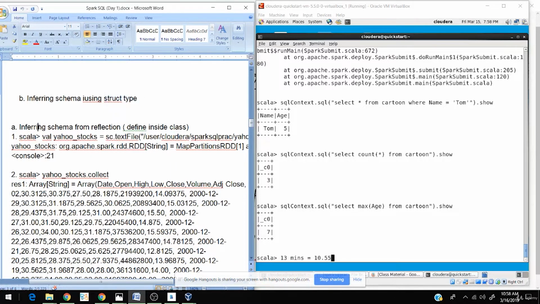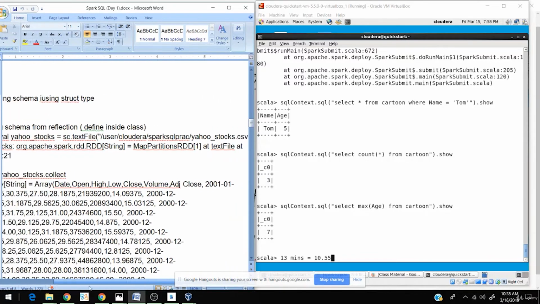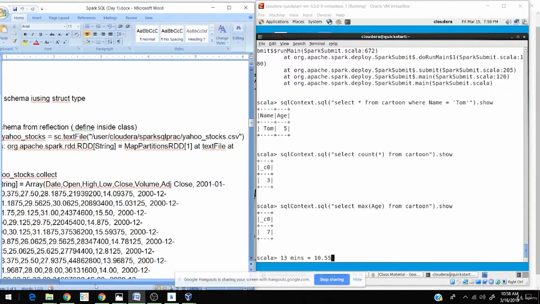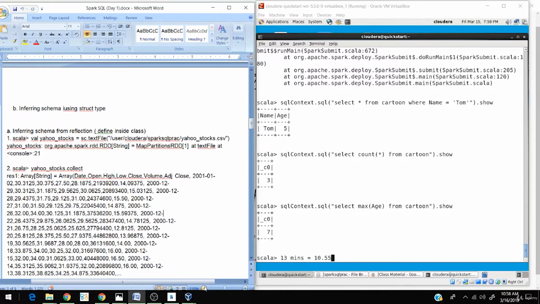First, we'll be starting with inferring the schema from reflection, that is we'll be defining the schema from a class. So let's try to understand what this instruction is doing first. Okay, let me copy this.